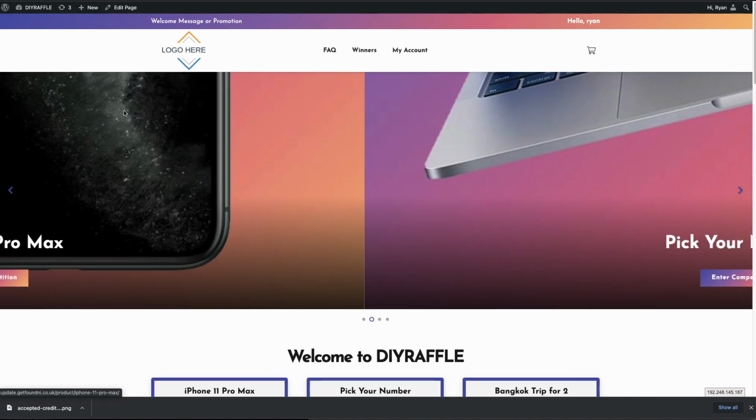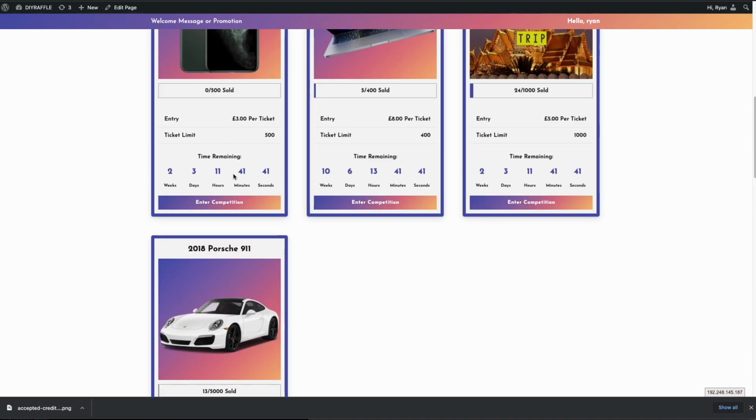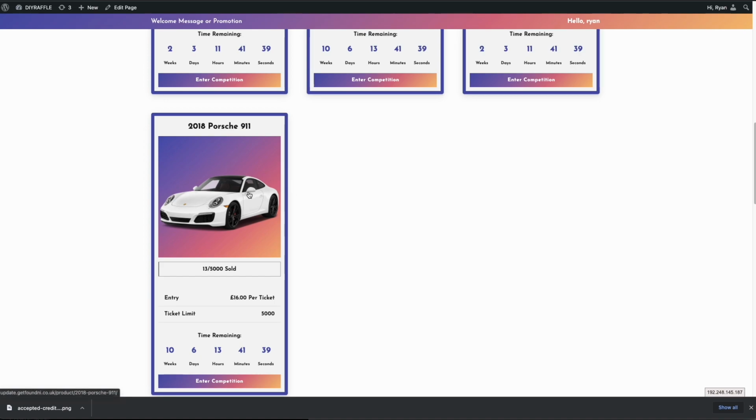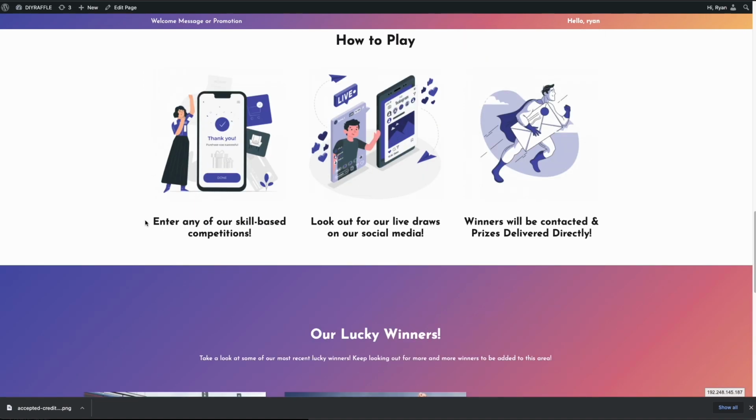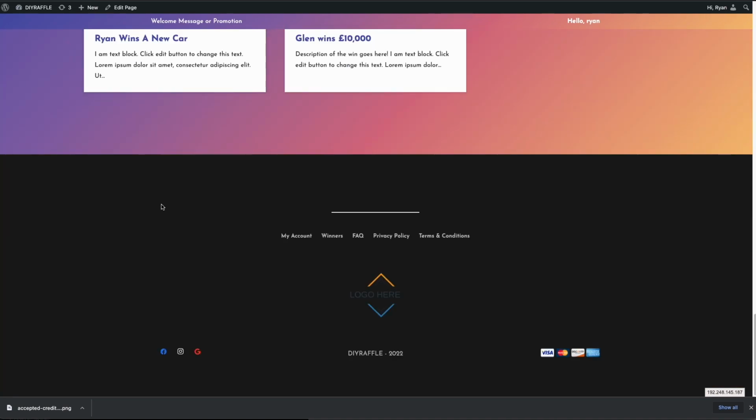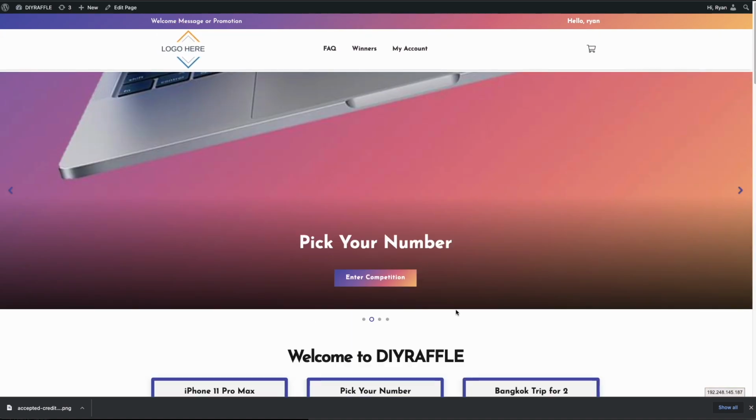That's the slider done. That's the time remaining all updated because of the plugin. The new how to play stuff. And the logo and stuff all set up with the cards on the right hand side. Okay, so next we're going to add in a completed page.